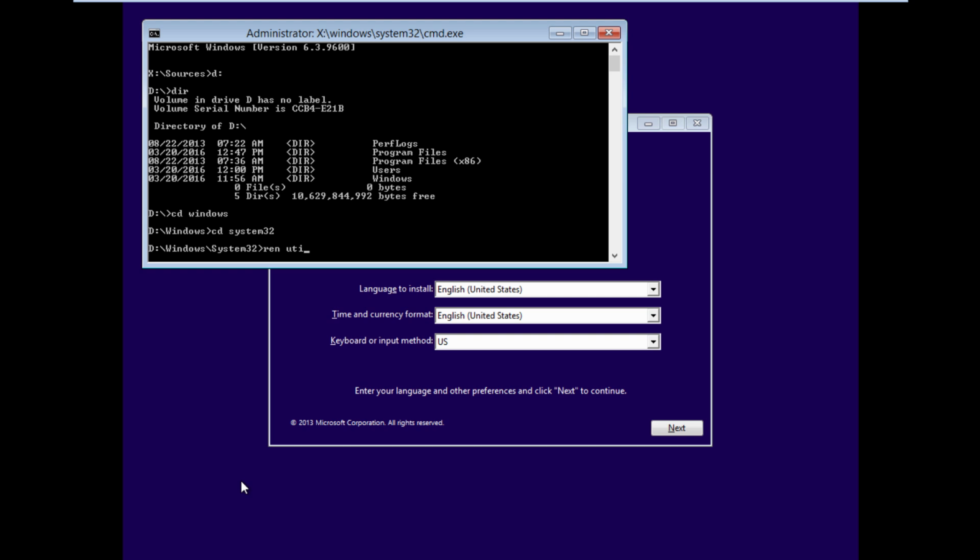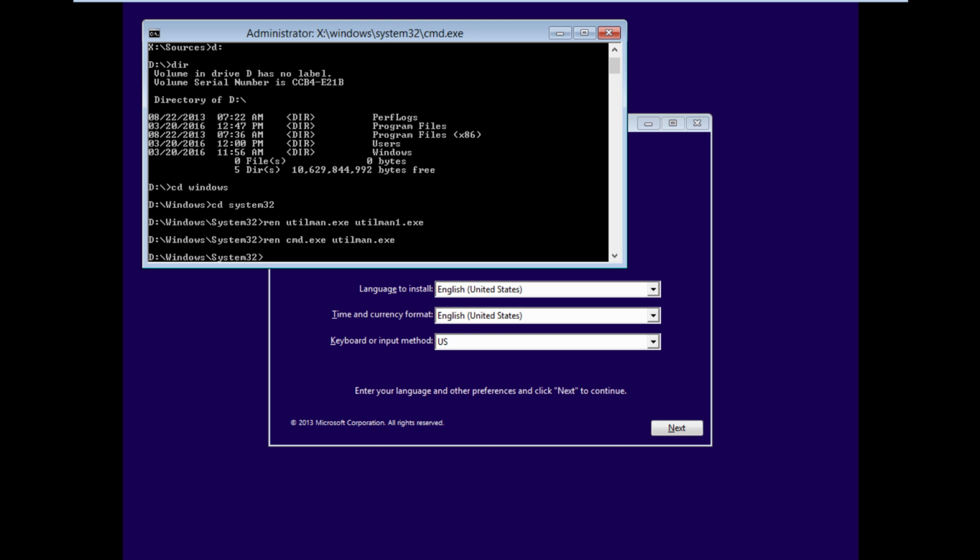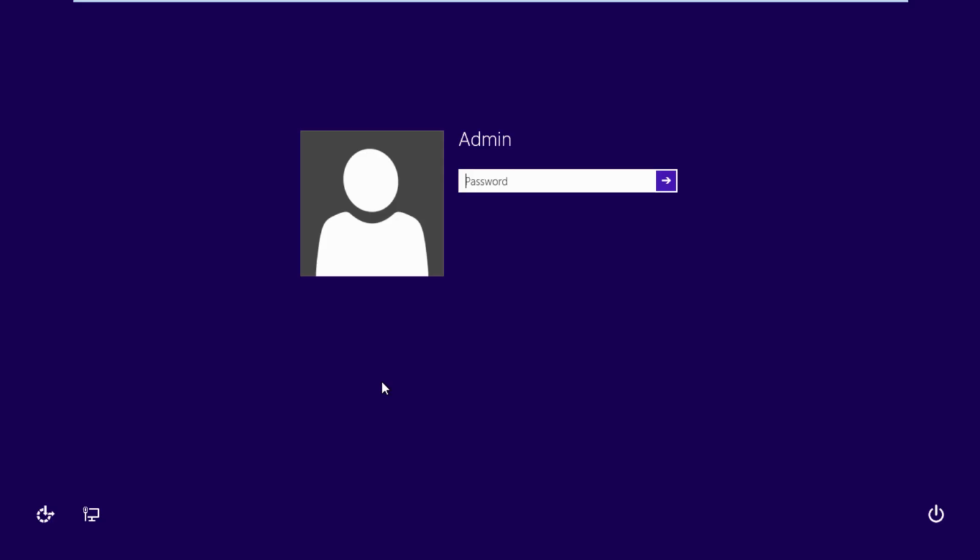Now let's just simply rename these files. Rename utilman.exe to utilman.exe.bak, or any name, and cmd.exe to utilman.exe. Simple as that. Now we can run command prompt with system privilege from the Windows login screen.